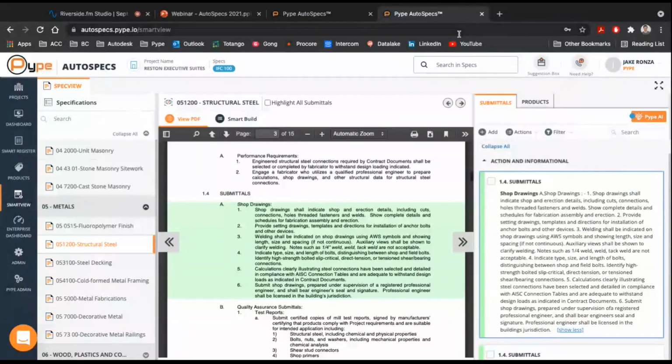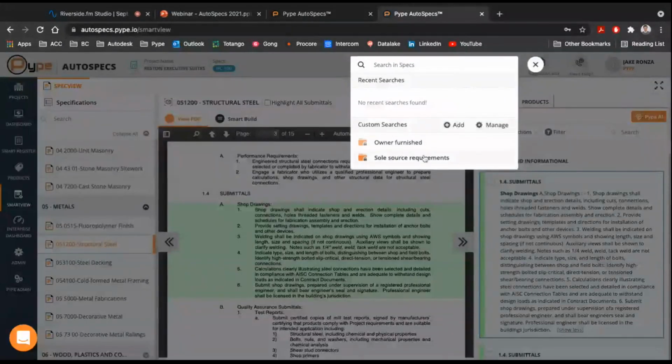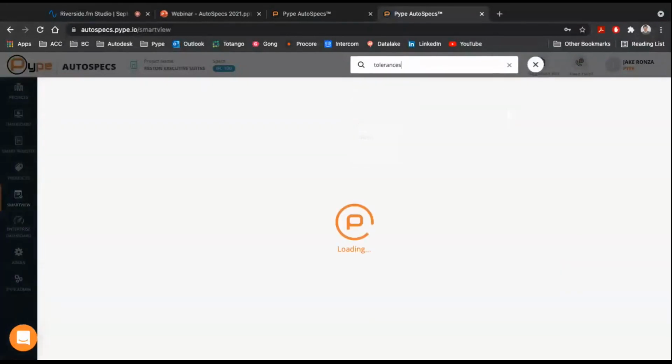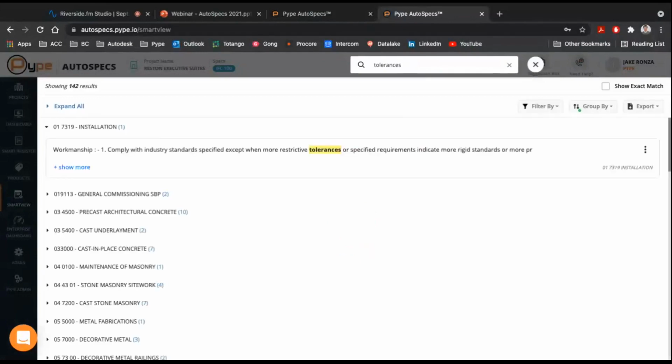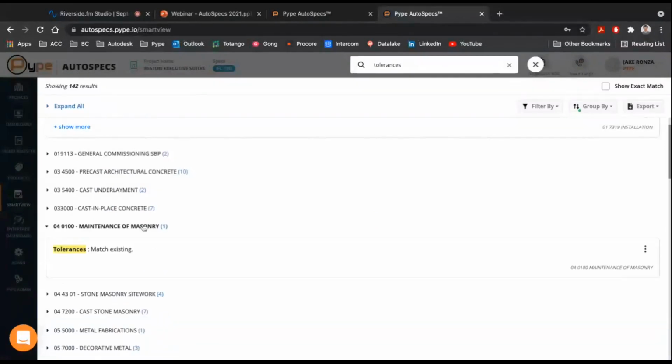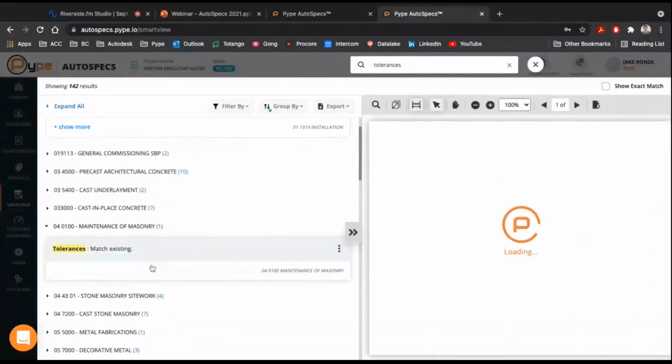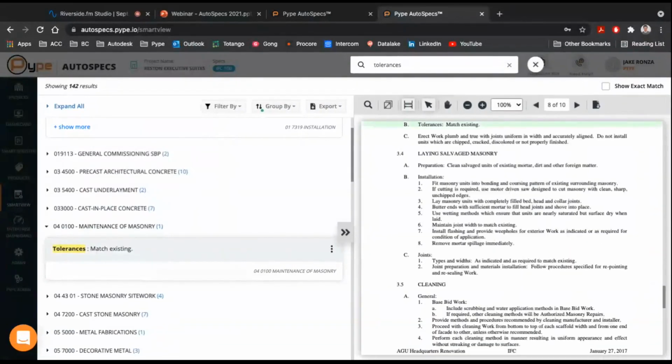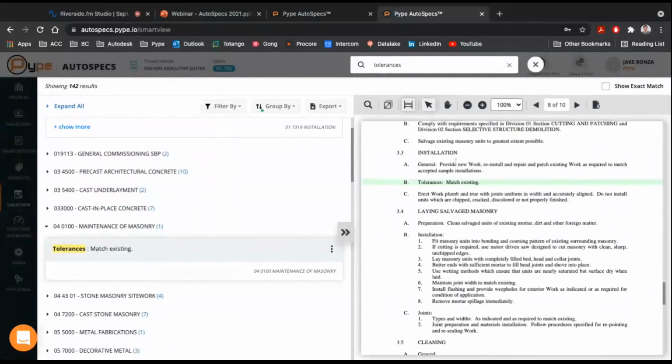We have the ability to search in specs up here. I mentioned a dynamic search. We have some custom searches that you can choose from. If I wanted to go perhaps tolerances and search these specifications for keyword tolerances, you'd see that I'd have by spec section all of the occurrences or variations of tolerances matching up. And clicking into that search result will actually show you the PDF view and preview on the right. You could toggle exact match on and off.